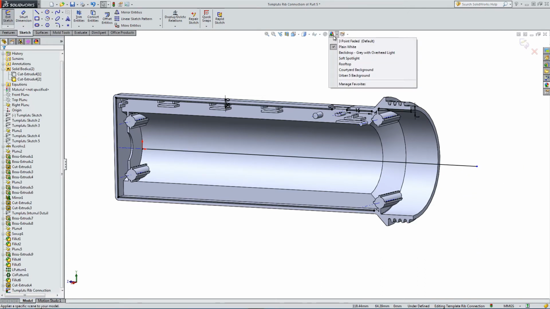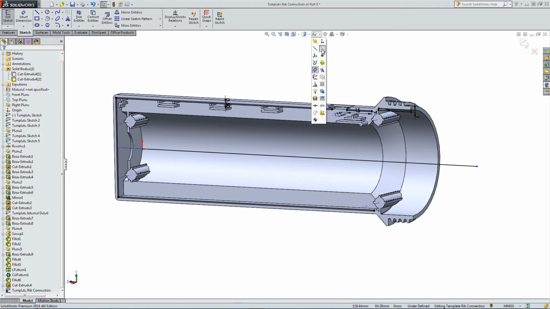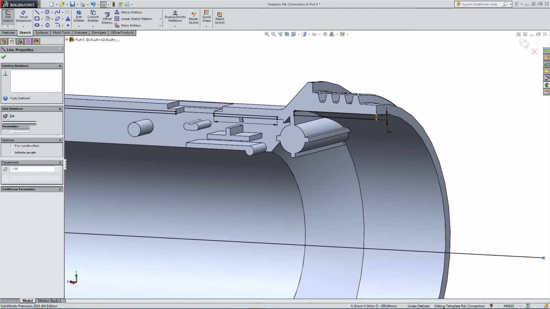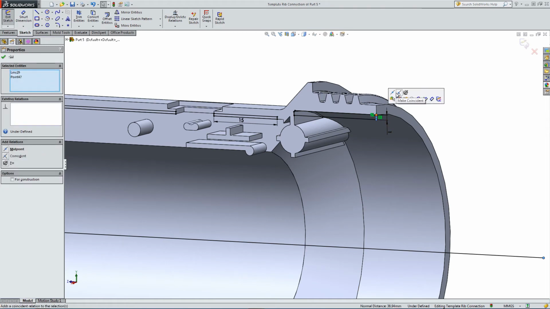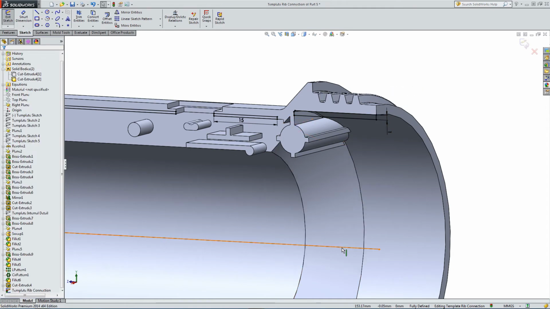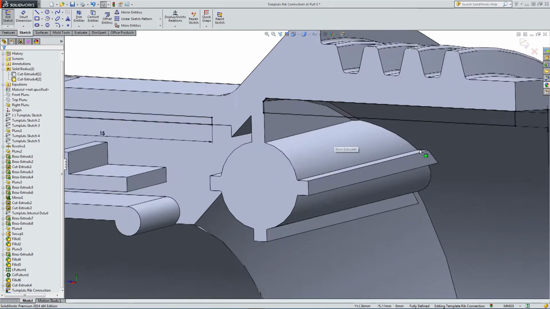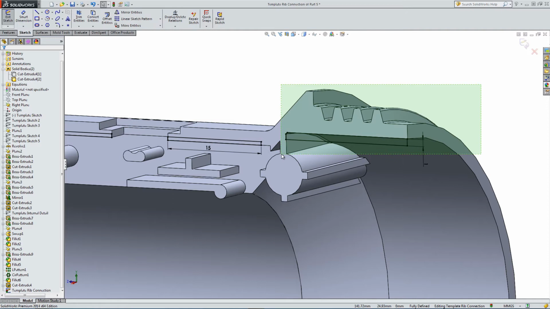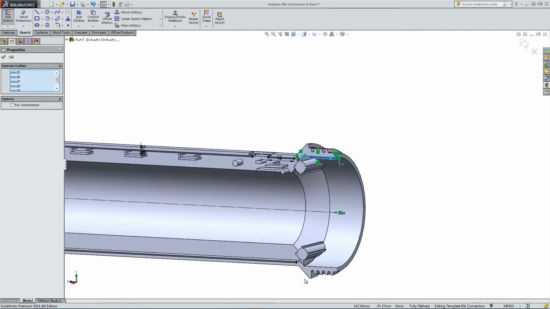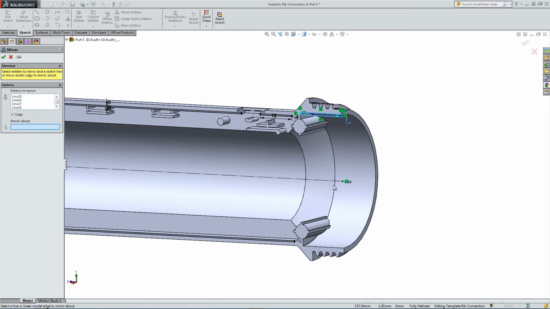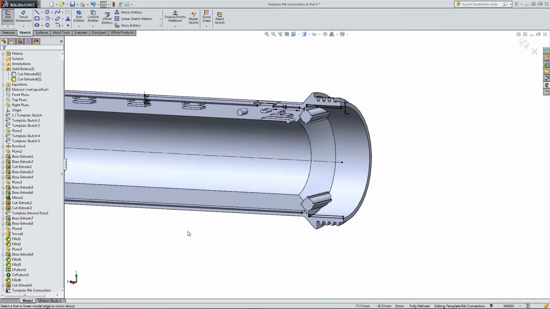Need some geometry for mirroring. Let's make this centerline construction. And I think I can mirror this part, so let's mirror both sides. Mirror about the centerline. There you go.